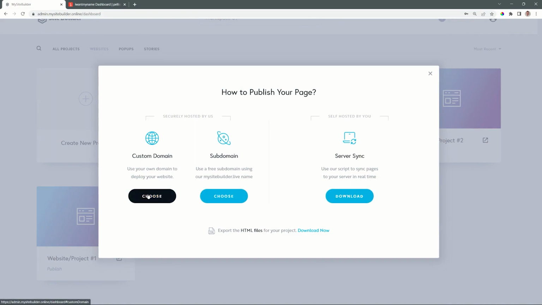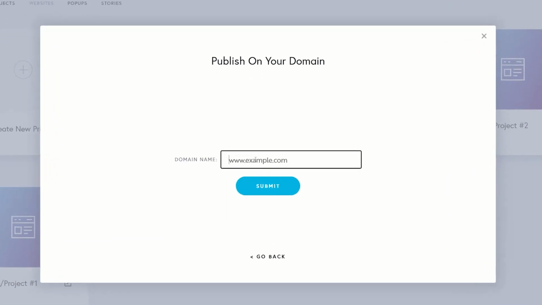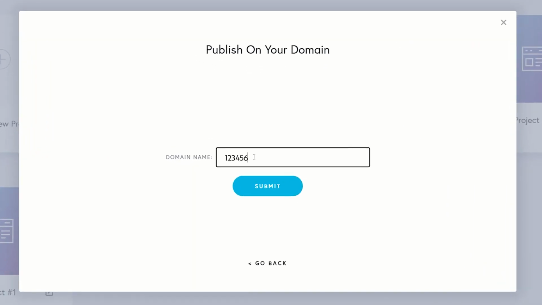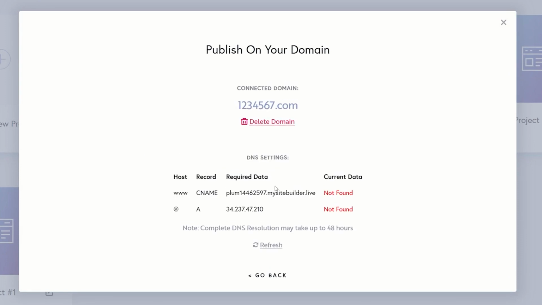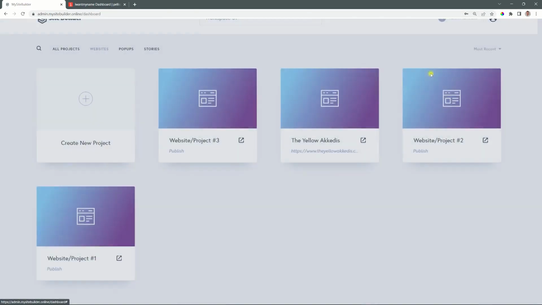Now here, I have a project, and if I click on publish, we have these options. And the first one is the custom domain. Select it, and then over here, you will type in the domain. I'll just use a made-up example so you can see kind of what will happen once you go to submit. You will get the data over here, which you will have to enter with the register of your domain. And then over here, it will show you the data that has been found. I will click on delete domain so we can go back to our publishing options and close this one.